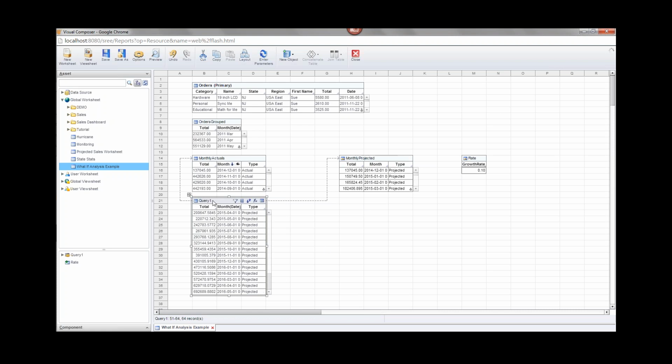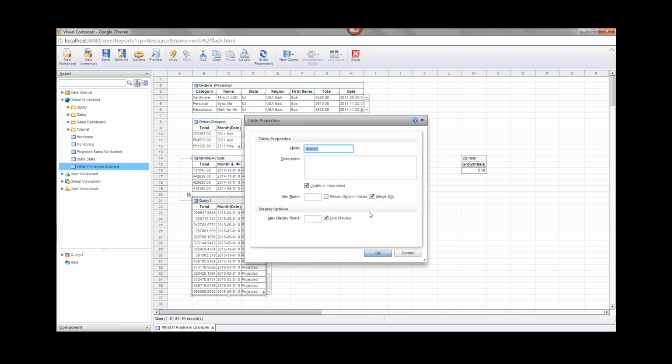Okay, well, we're almost done with the worksheet, so I'm just going to give this final table, this final data block, a name. I'll call it projected.